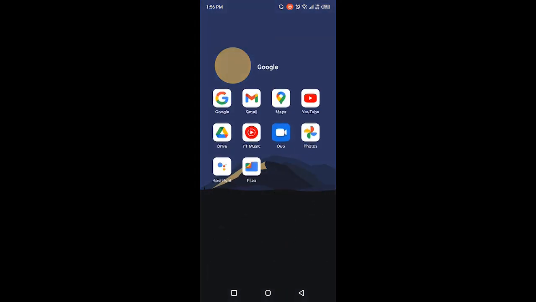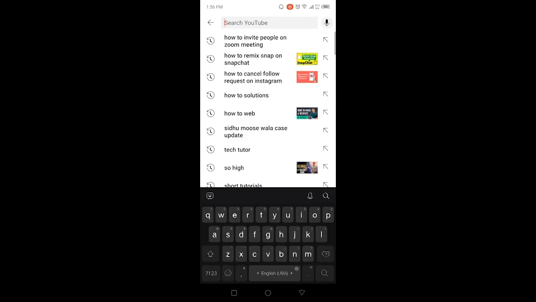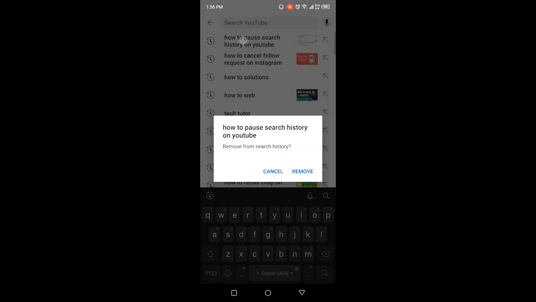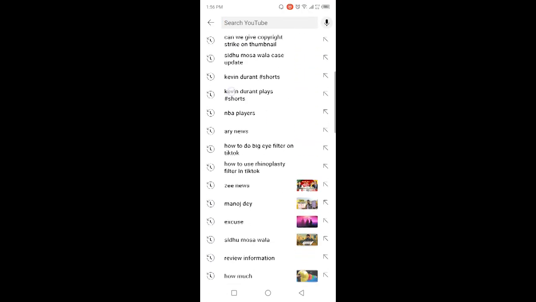The first step you need to do is to open YouTube. Once you open YouTube, you simply need to click on the search on the top right, and then you need to select any search term and click on remove. So this is the first step, so you can remove any item.